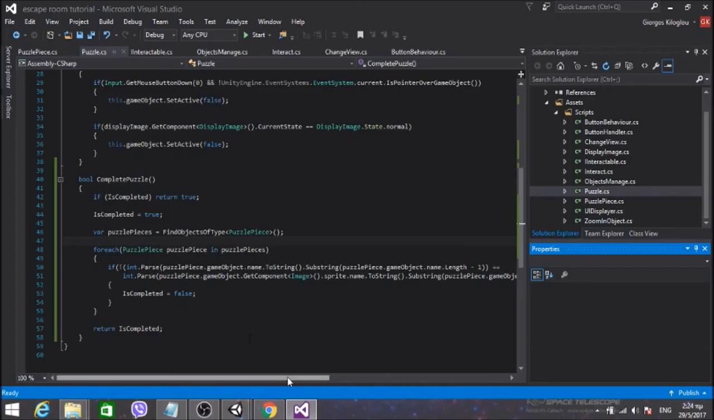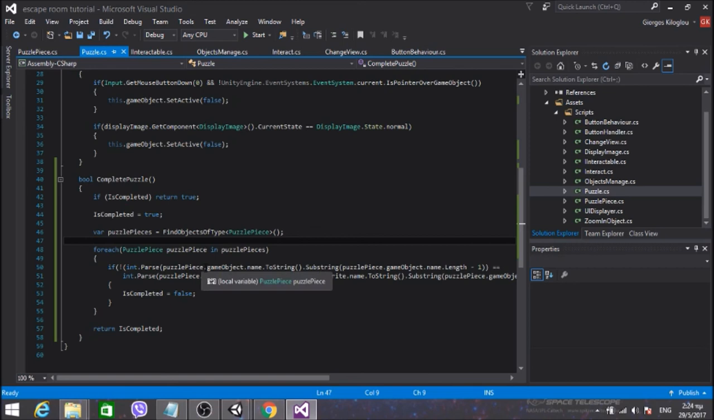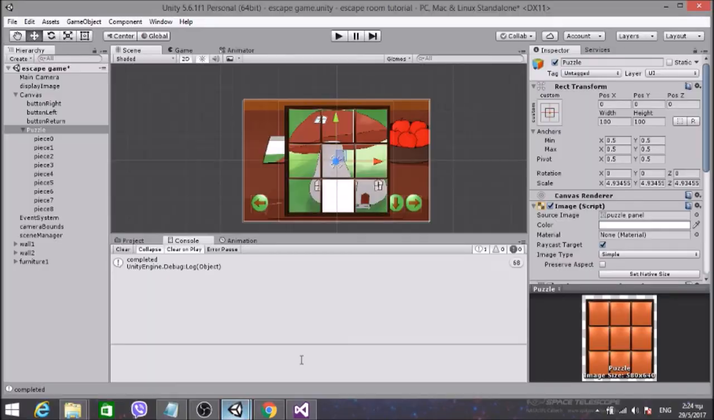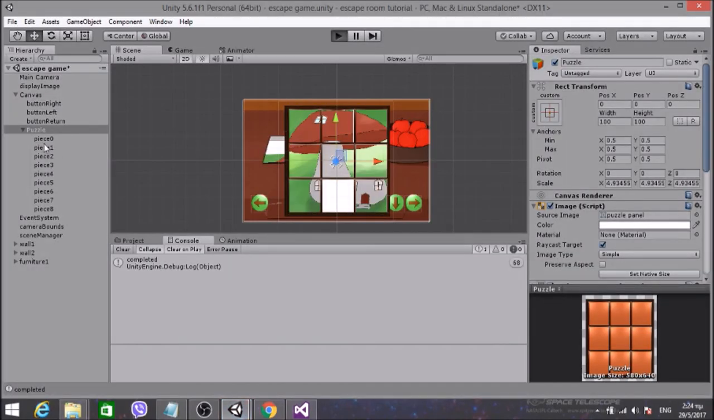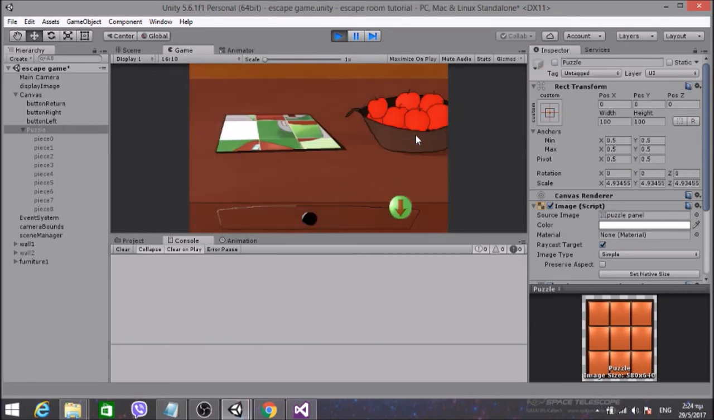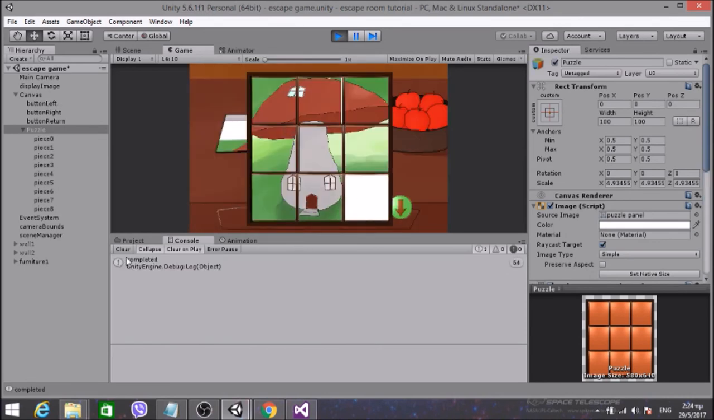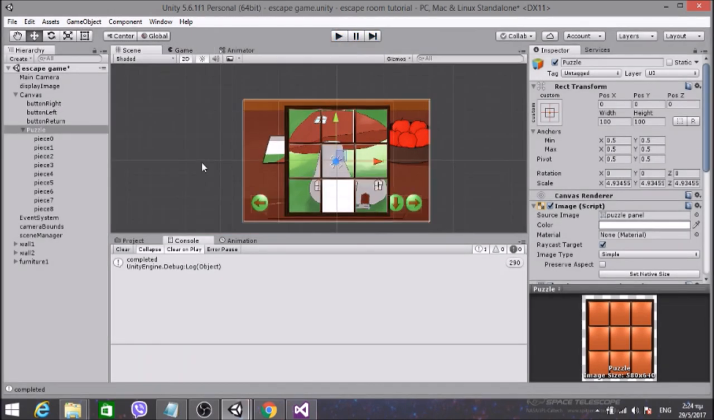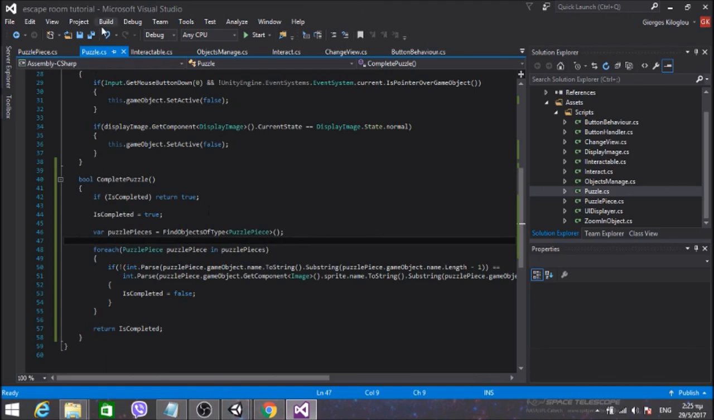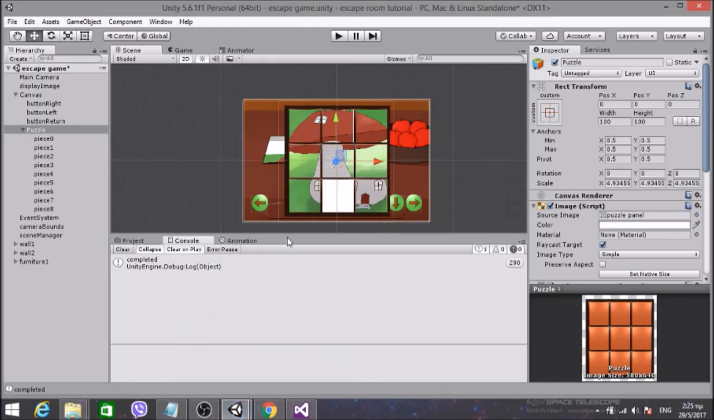Yeah, maybe I should do some things off camera, sorry about that. I also changed this game object, it's the puzzle piece. So I'm checking if the puzzle piece's name, the last letter of the name, is equal to its sprite's last letter, and as you see, I get the completed message at last. So that was a bit of a hard procedure. Actually, there was a lot of coding, but we got a satisfying result.